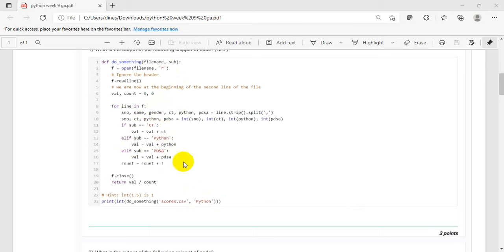So what it does is, at the end of the loop, val will contain the total marks of Python, that is the total summation of Python marks. And here you can see the count is incrementing for each iteration, so count contains the number of students. Then we are closing the file. Then we are returning val divided by count. That means the total marks divided by the number of students. That means we are actually taking the average Python mark. Okay, so that's what this code does.